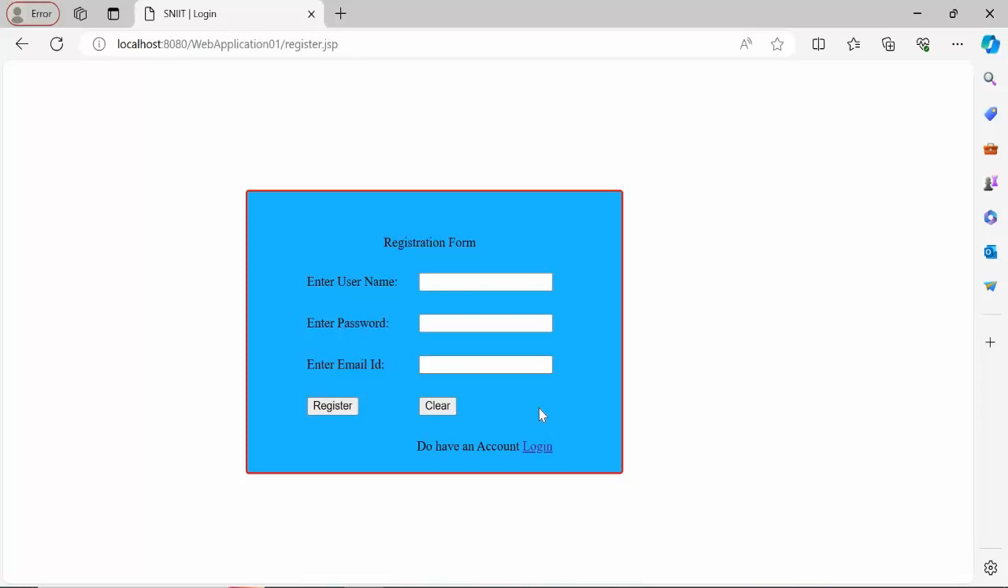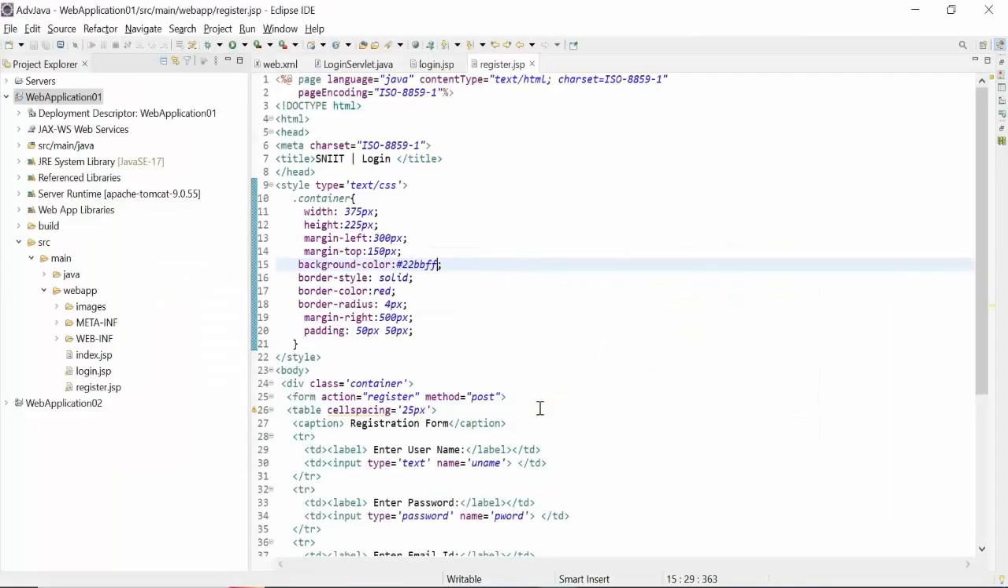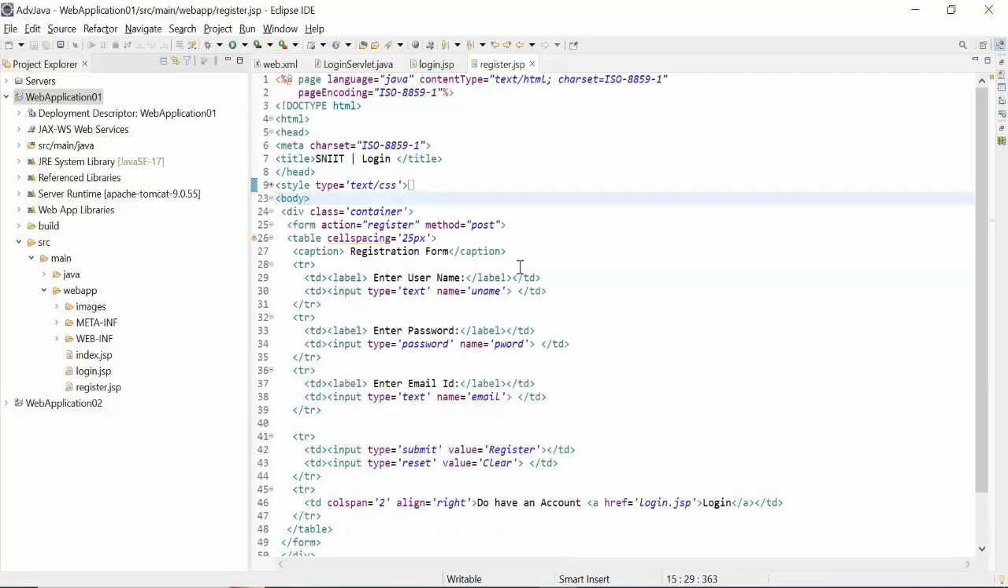Now what are we supposed to do? The data we have entered here has to go to the servlet where we have linked it. I'm trying to take the action by this register servlet, so I want to create this servlet.